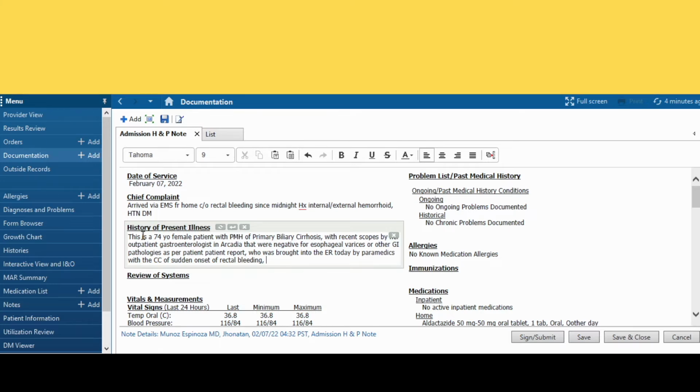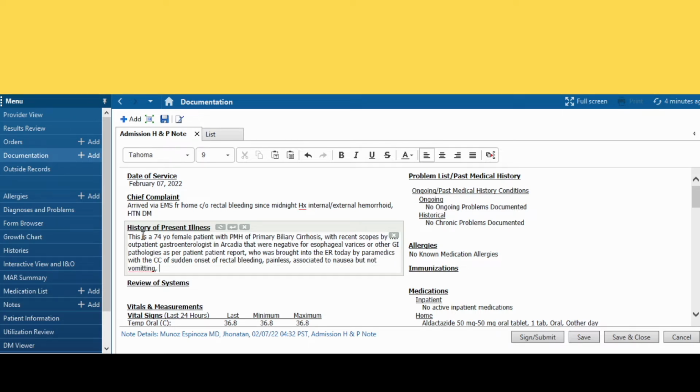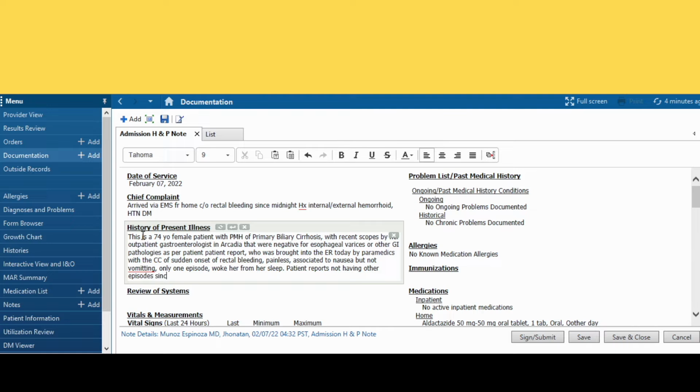So progression, quality. The quality of this was painless, sudden onset and associated with nausea but not vomiting, only one episode. It woke her from her sleep. The patient reports not having other episodes since that one.